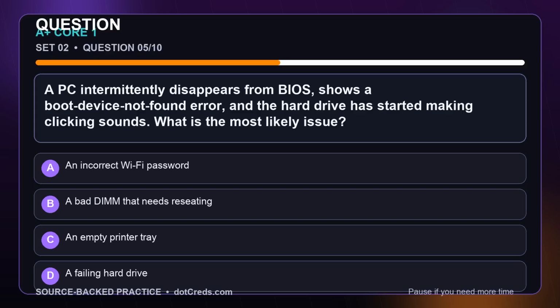Question 5. A PC intermittently disappears from BIOS, shows a boot device not found error, and the hard drive has started making clicking sounds. What is the most likely issue? A. An incorrect Wi-Fi password. B. A bad DMM that needs reseating. C. An empty printer tray. D. A failing hard drive.